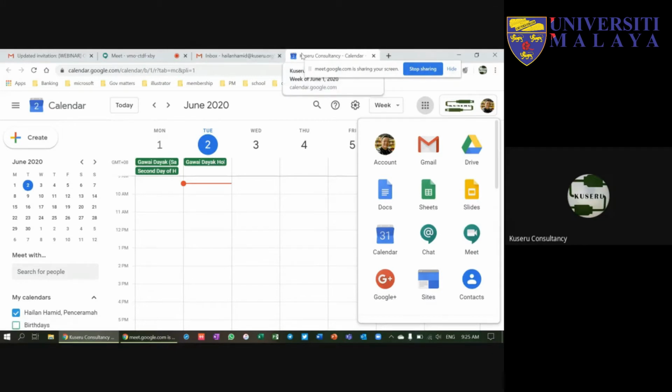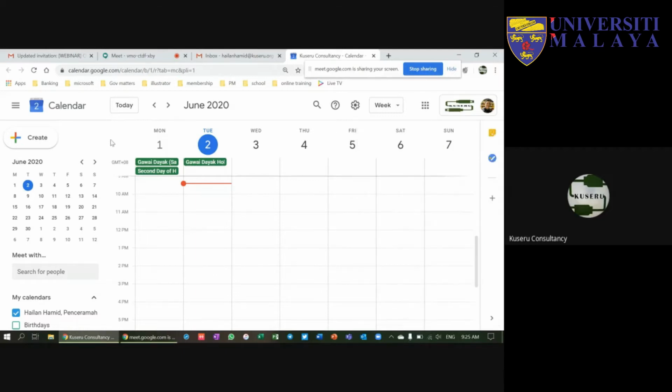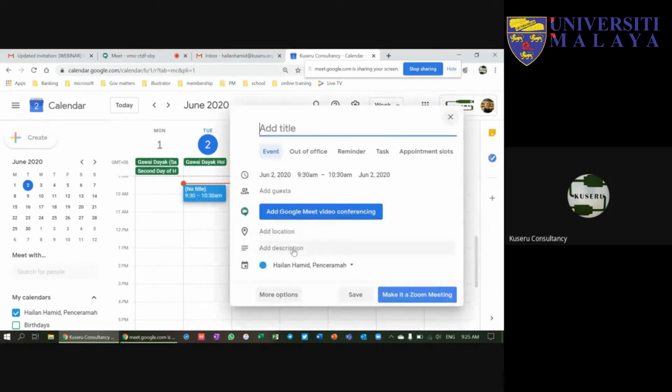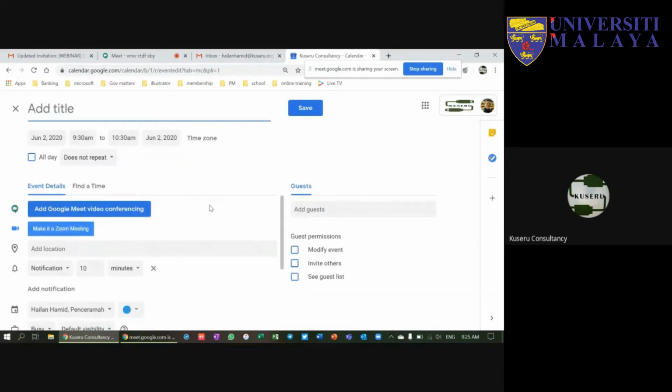All right. So this is the calendar. Okay. So if you want to create your invitation or your meetings, you need to click on the create button. Click on the create button, and then straight away click on more options so that you will have a full screen of your event creation page.